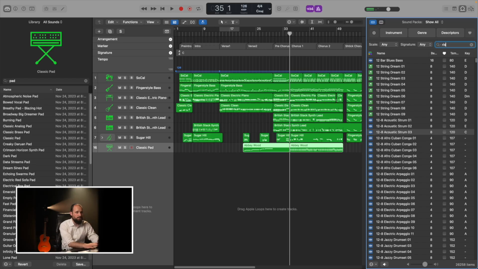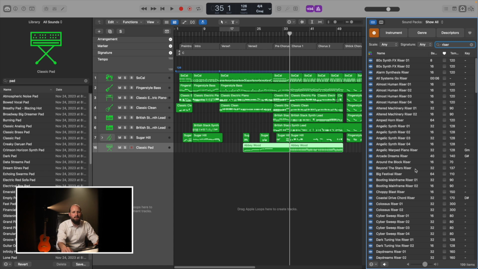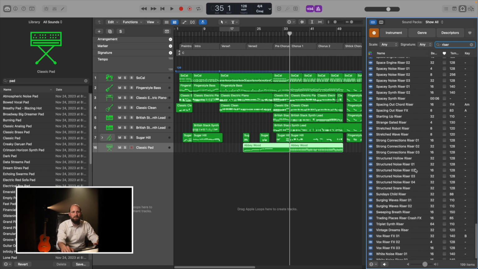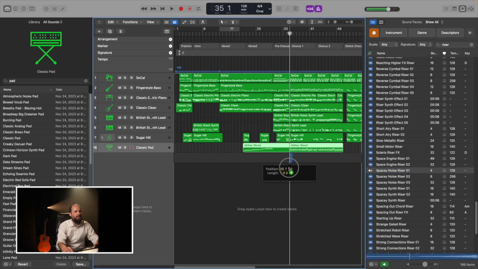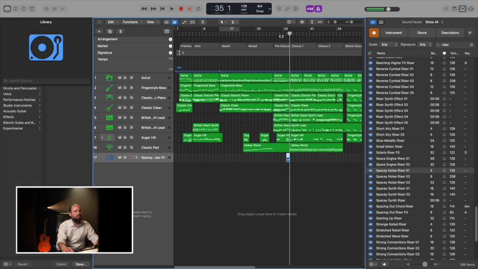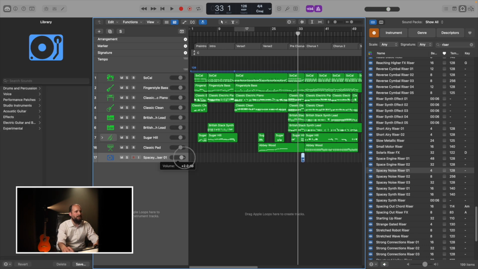Let's say we're gonna pick something like a riser for the pre-chorus. There's a long list of very cool stuff. Let's see. So if you take this and stick it in by the last bar of the pre-chorus, right over here, I'm gonna bring up the volume a little bit. So I'm gonna pull this out, bring it up so we can hear it. Let's play.